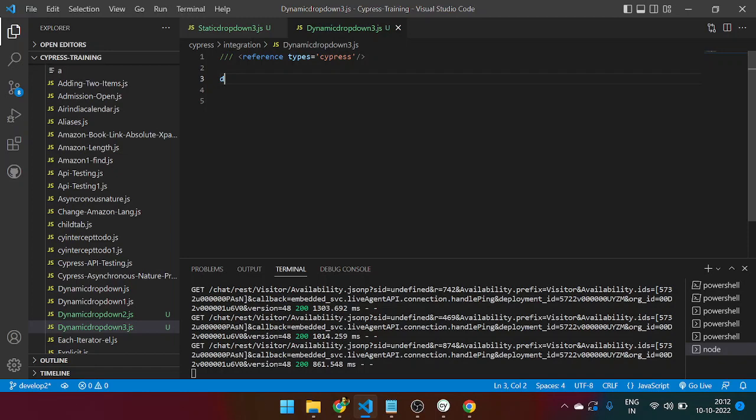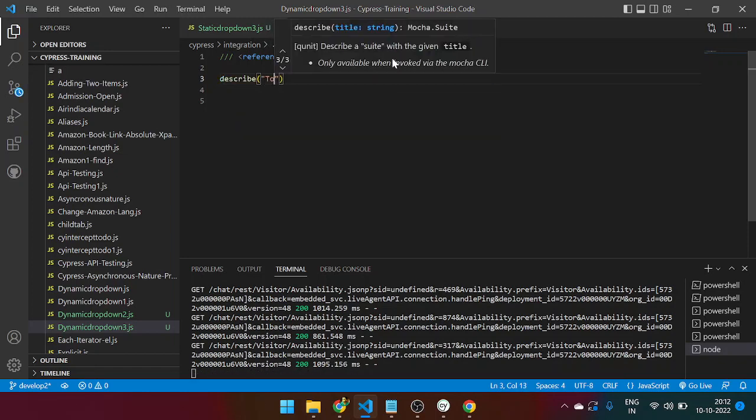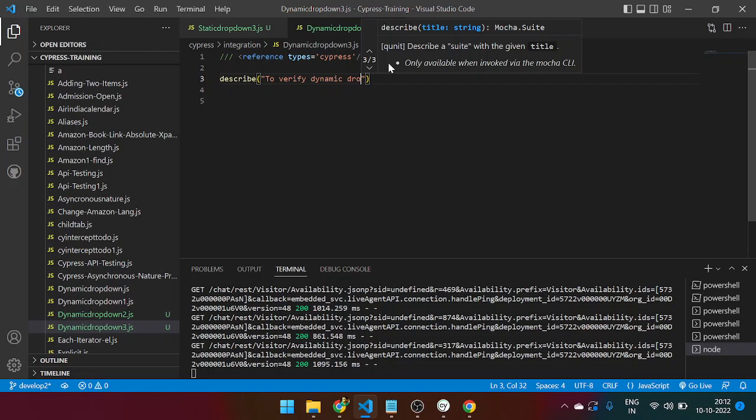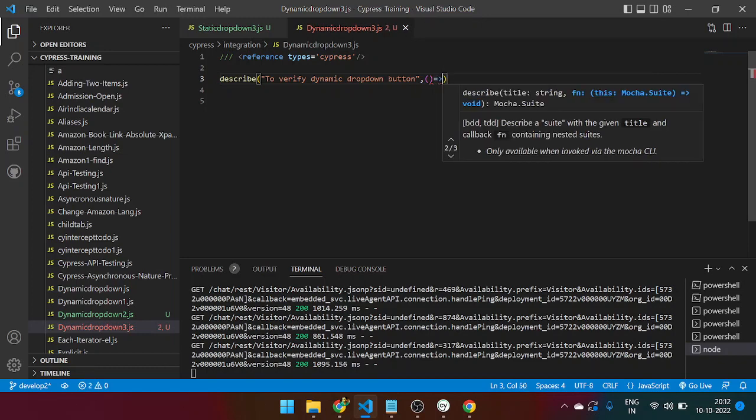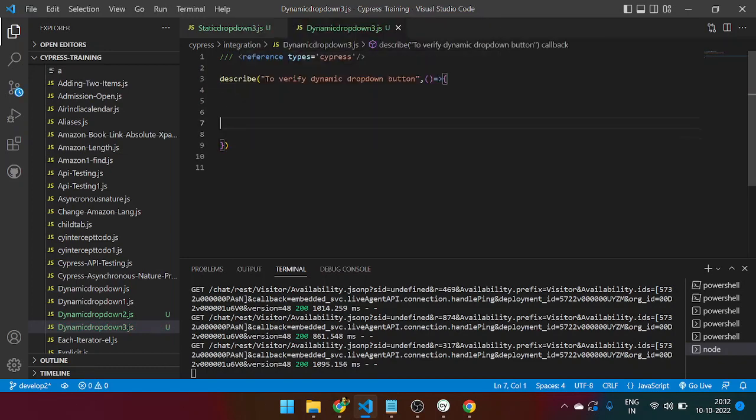So I'll use describe here to verify the dynamic button. It.